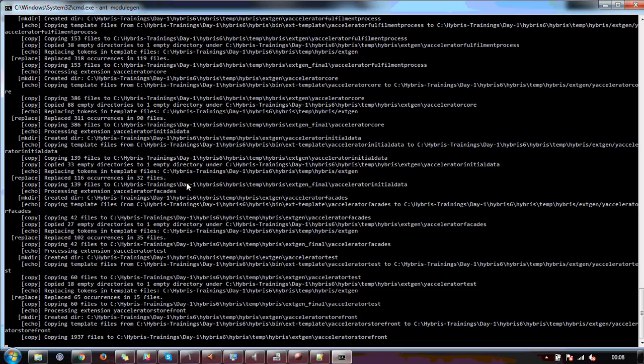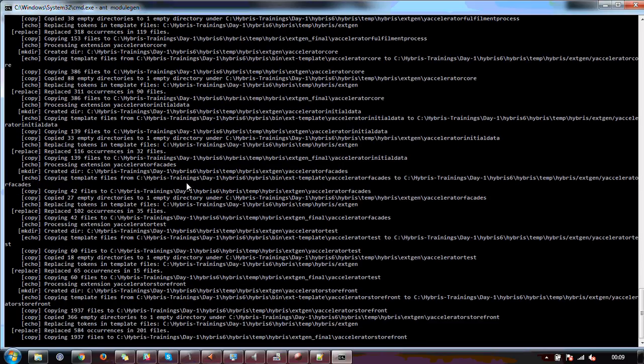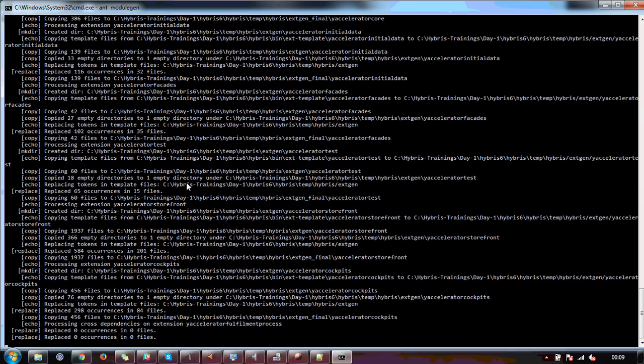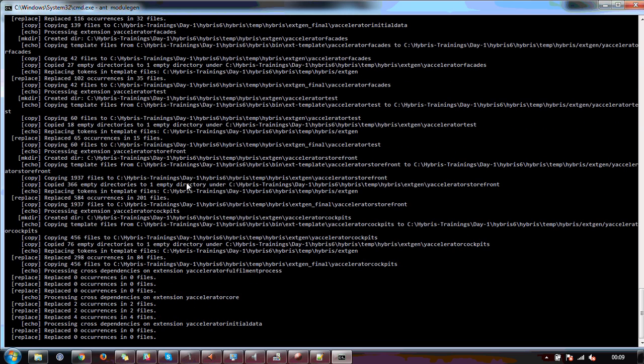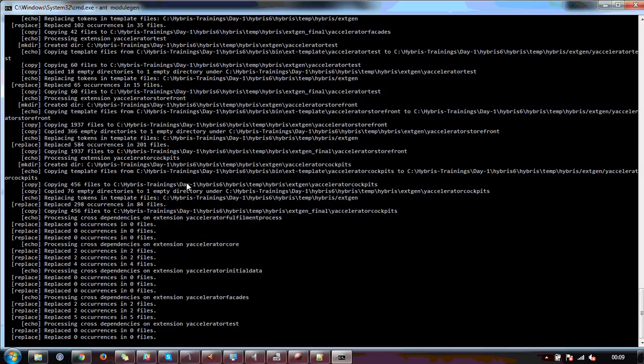We are not going to create separate extensions. So all the prerequisite extensions required for our application are going to be created through modulegen. Okay, so for a deep dive into the theory, you need to go through the capitals, you need to go to the wiki, you need to go to hack.hybris.com.